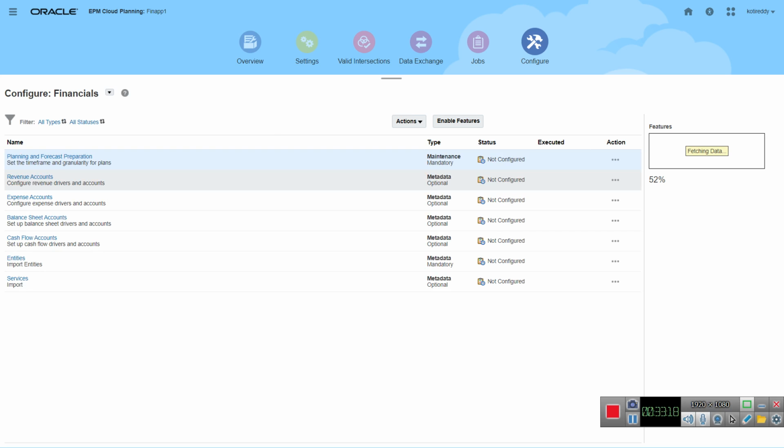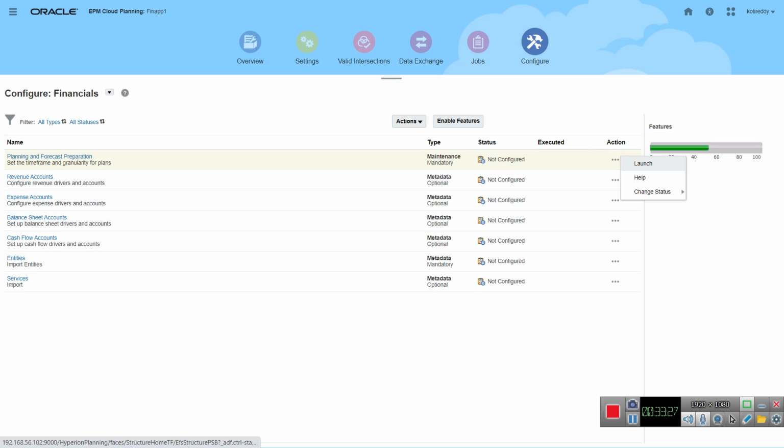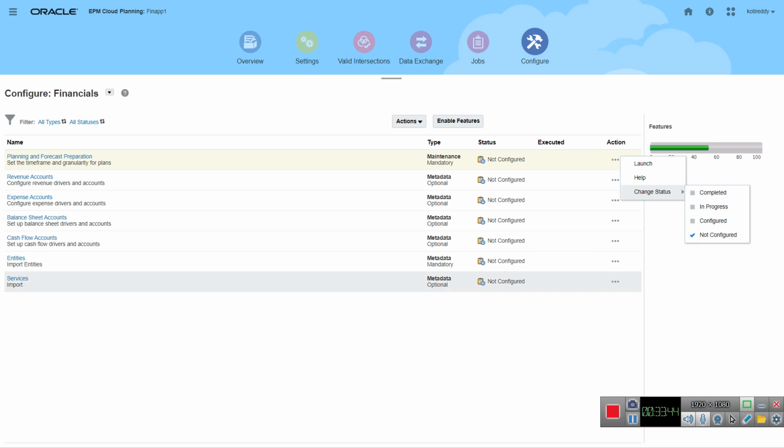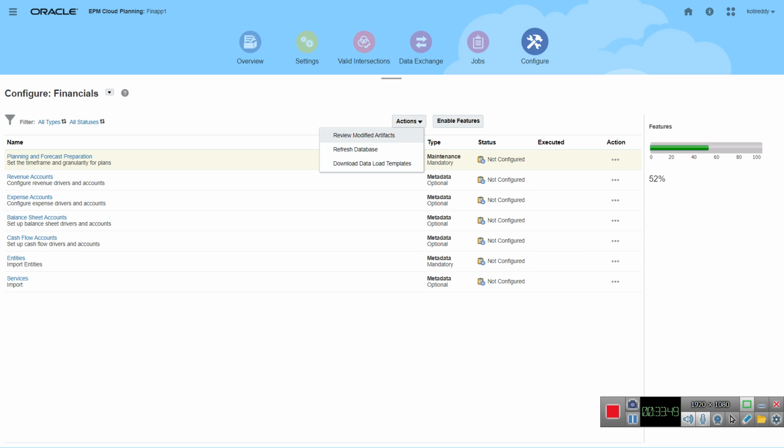There you go. So these are the features, guys, that have been enabled. Whenever you want to configure, we can do that. Go to actions, launch, or change status. Look at this, change status: completed, in progress, configured. All these options you'll get. You can select those options, guys. Right now it says not configured. Next, one more here: review modified artifacts, refresh database, download data and load templates.